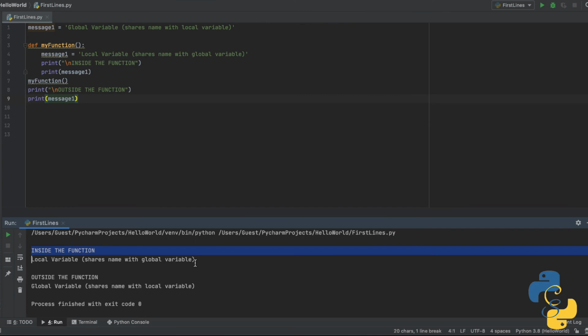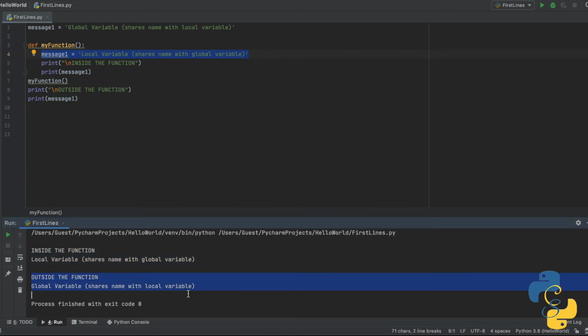Let's run our program now, and once we do, we'll see that we get inside the function, which is the local variable, which shares a name with the global variable, which is this one right here, because this is message1 that has that exact string. And we have outside the function, global variable, which shares a name with local variable, which is going to be this one right here.